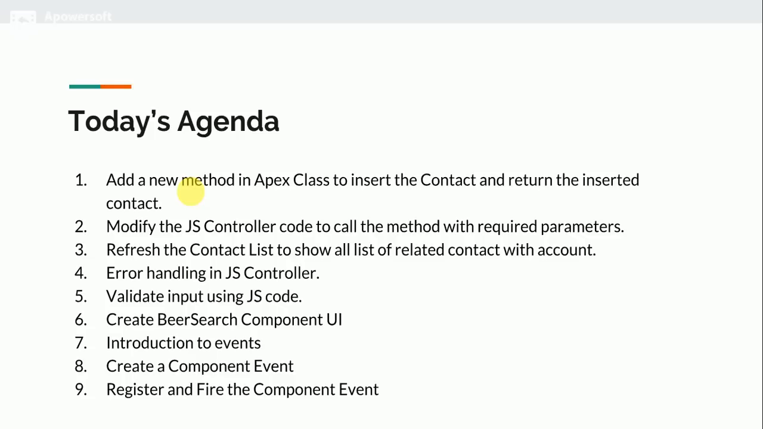We will see how we can validate the input using JavaScript code, and we will also create the project UI part, which will be the BeerSearch component UI. We will create a new component, Beer Explorer, for our application or project. We'll also see what kind of events are available in Lightning, and we'll show a quick demo of component events, registering and firing them for the BeerSearch and Beer Explorer.